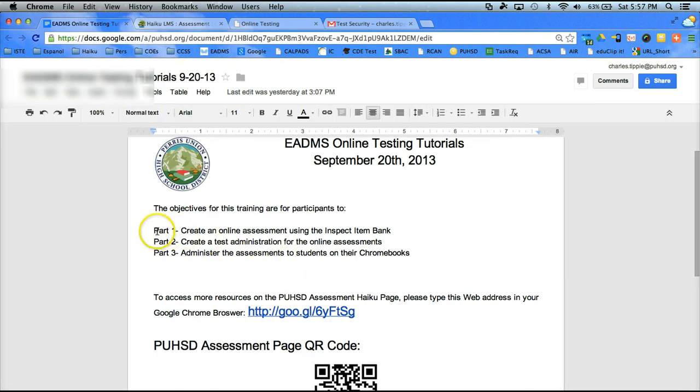We learned how to create an online assessment, create a test administration, and actually administer the assessment to the students.